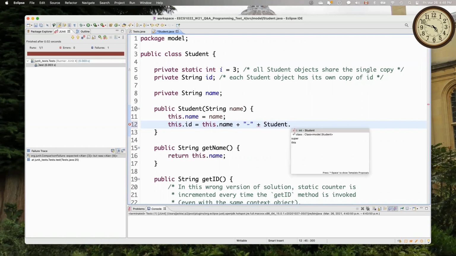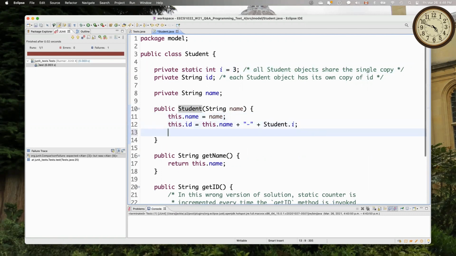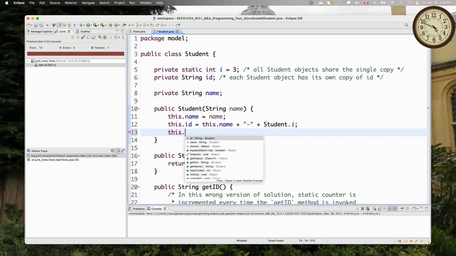So Students.i. For the very first object to be created, when we call the constructor, we're going to get the value 3, which is right. Of course, if you somehow initialize the value to be 0, in that case, you will have to make sure you increment it by 3. It's a different solution you can play with. All right. After this, you will be okay to actually increment. So Students.i plus plus.